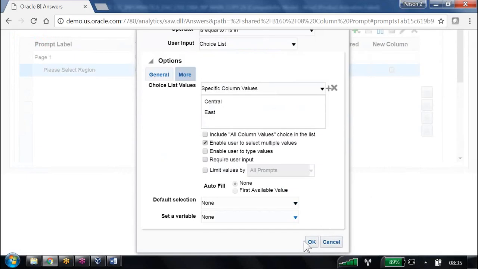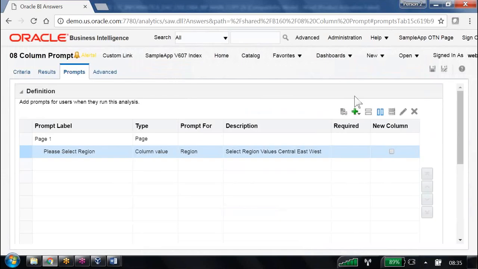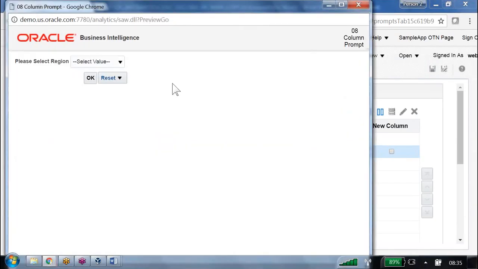Okay, we have OK, then we click on this OK. Now let us click on preview. Now what values are you seeing in the drop down? Central and east only we are seeing.